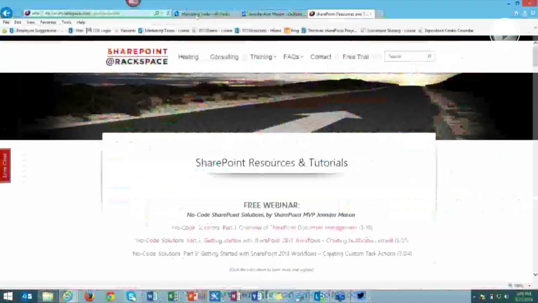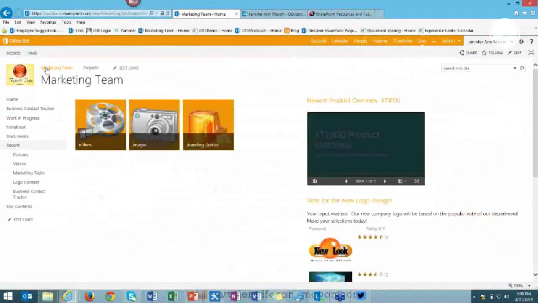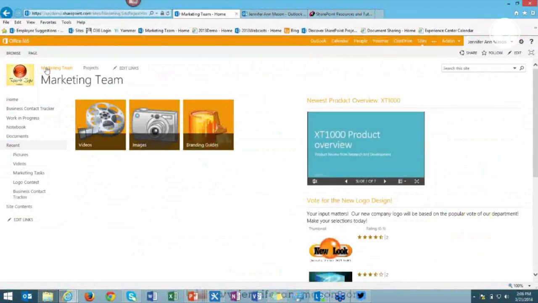So here's the SharePoint site that we are working from. This is just a marketing team site. So you can imagine this is a sample demo site of a team that is working together on various things. And so, we have videos that we want to access, different images, branding guides, some of these different things that are here. We also have a marketing task list.